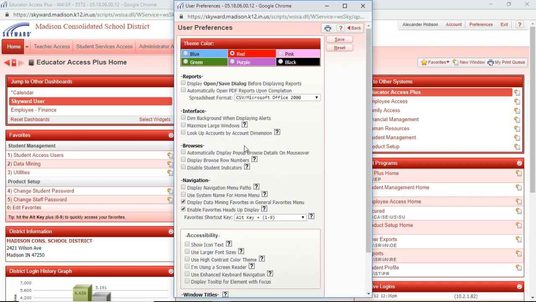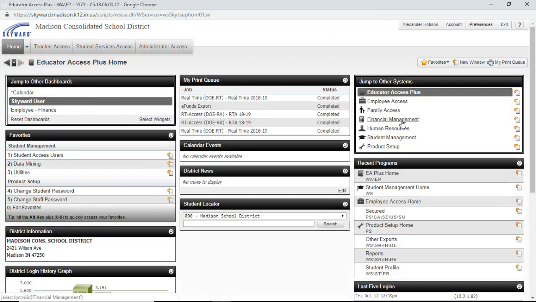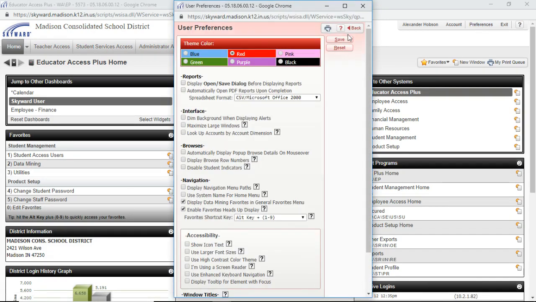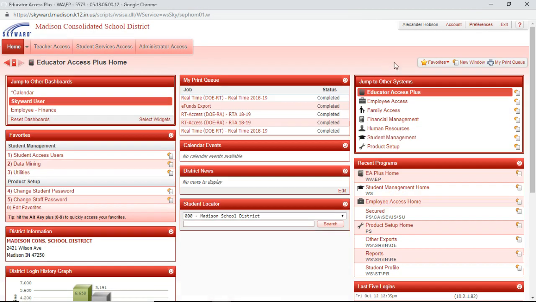The big one I'm going to point out here is, if you notice all my backgrounds are red, this is where that can be changed, the theme color. Skyward defaults it to blue. I changed mine to red. If you want the high contrast look, you can change it to black. It does that high contrast. But I'll change it back to red because that's what I like. The next button's exit. It's kind of self-explanatory. It's going to exit you out of this page.